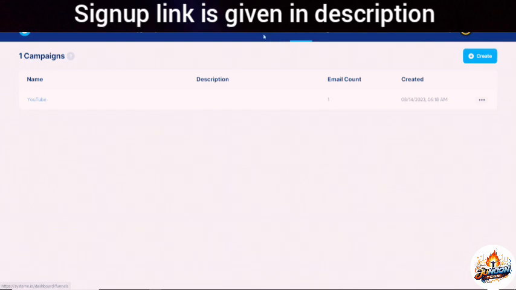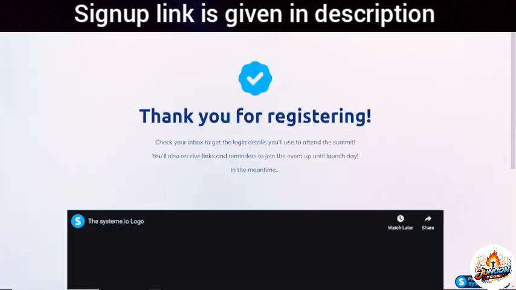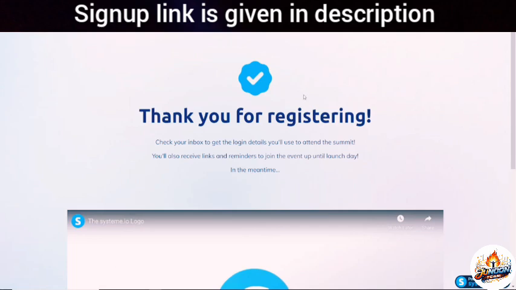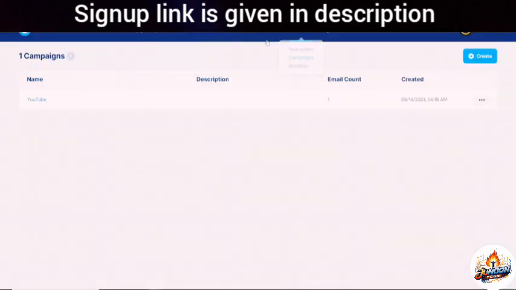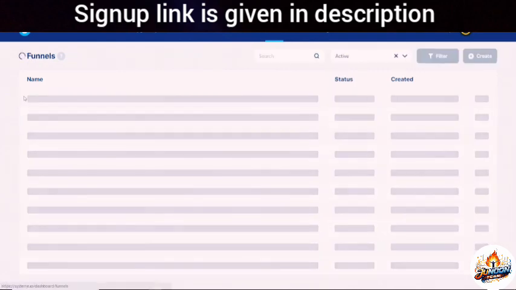So I hope that video did help you out. That was a brief overview of how you can use Systeme.io. So go ahead and use this to build out your funnels and promote affiliate products. You can get complicated with this, but just follow this tutorial and get these basics set up, and you should be good.